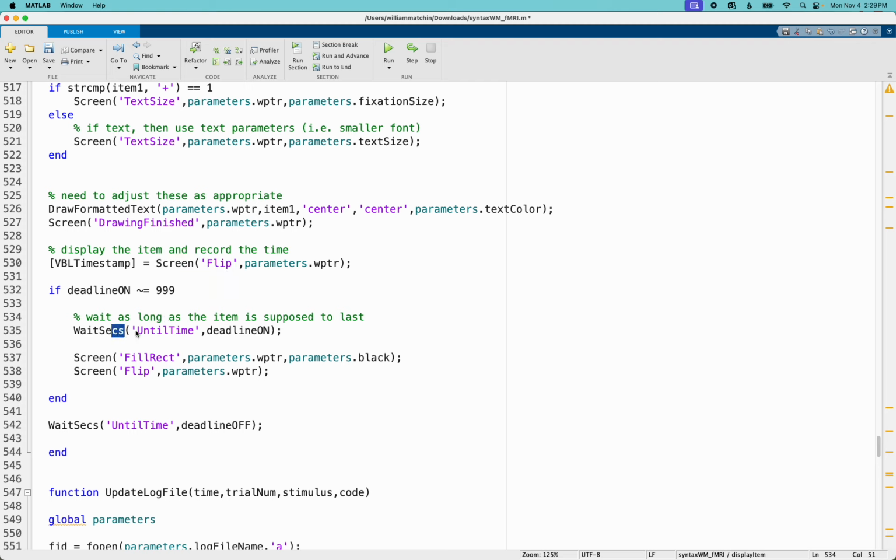So then just sit there until the deadline of when it's supposed to be on. Then flip it to black, and then wait there until that 200 milliseconds has elapsed. That's what this one is here. Does that make sense? Yes.